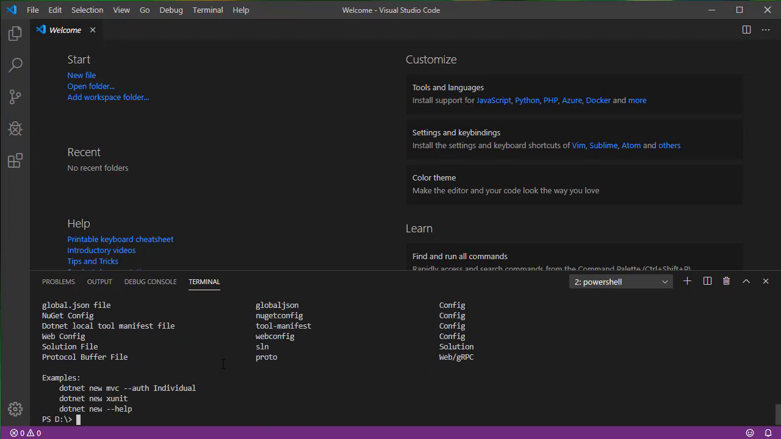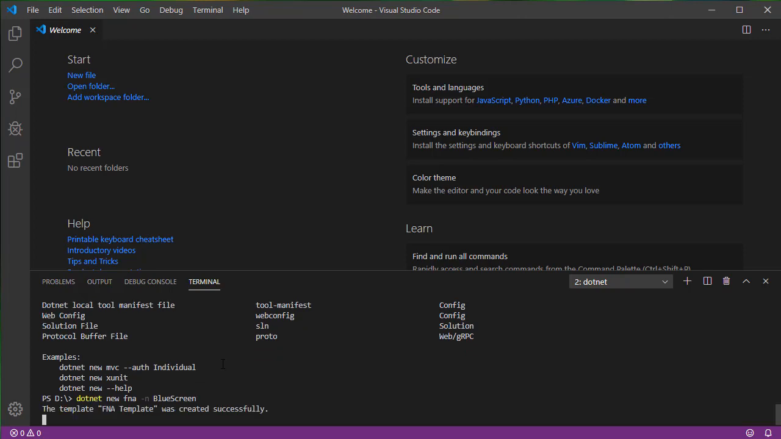All right. We'll give our game a name. dotnet new FNA-game, so dash n. We'll call this BlueScreen. So that'll create the template for the game. So we should be able to go in there.